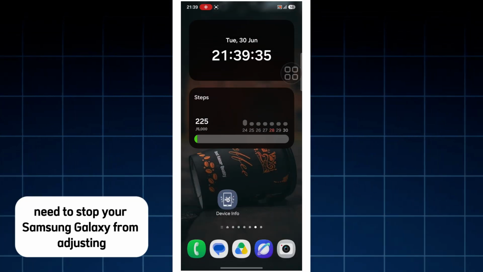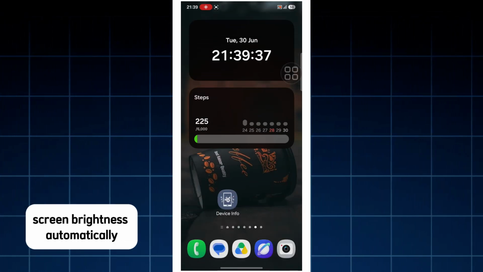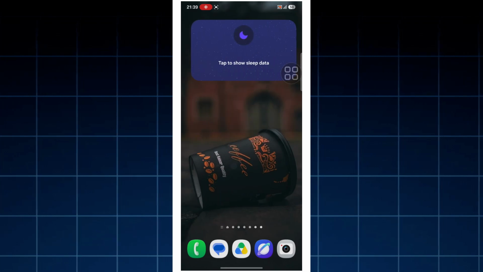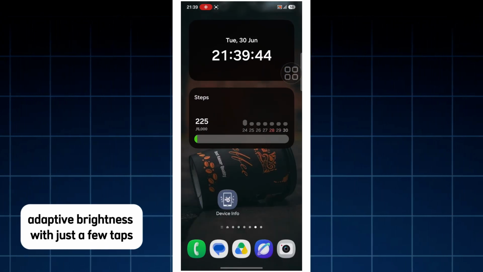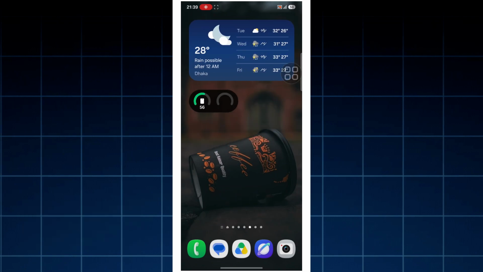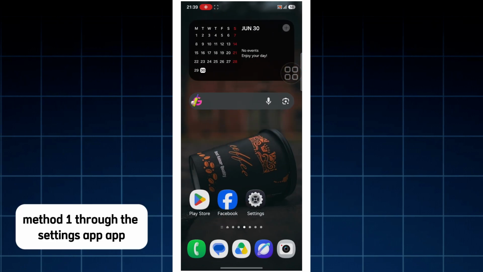Need to stop your Samsung Galaxy from adjusting screen brightness automatically? I'll show you the quickest methods to enable or disable adaptive brightness with just a few taps. Method 1. Through the Settings app.